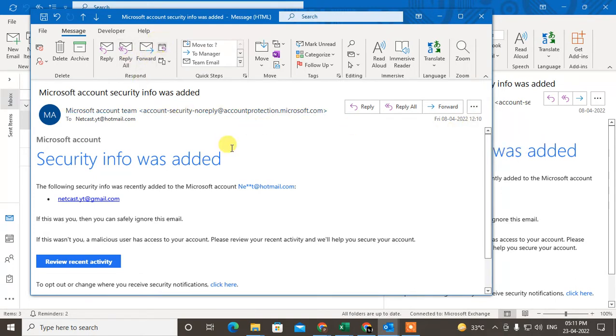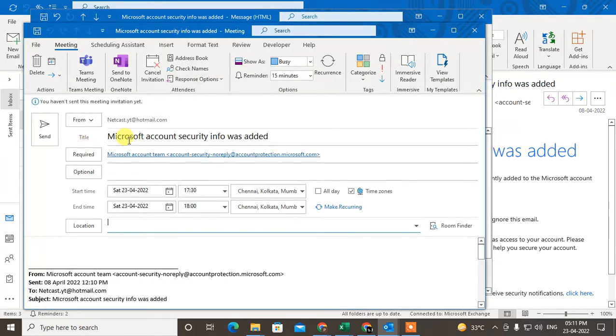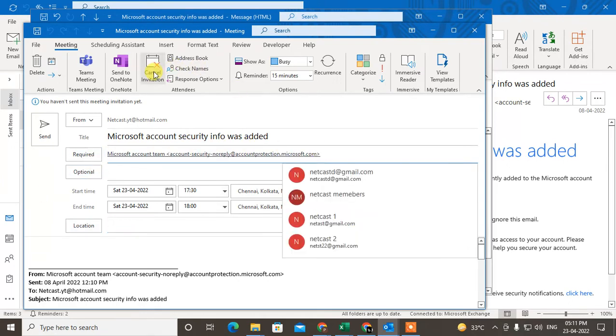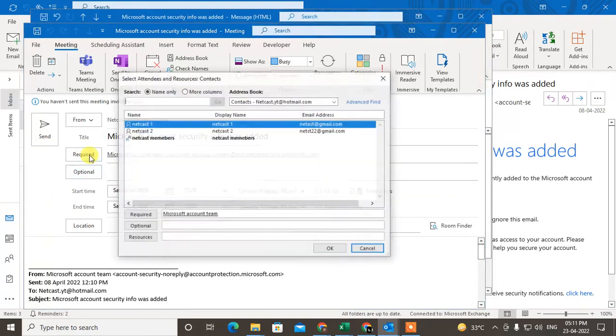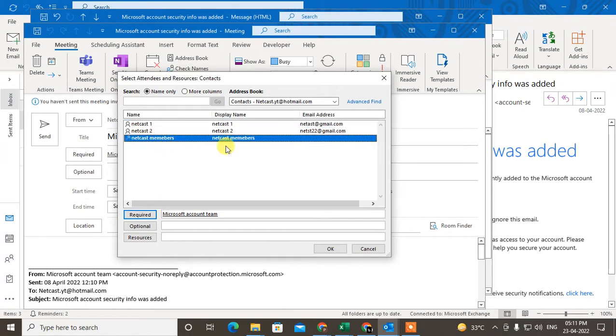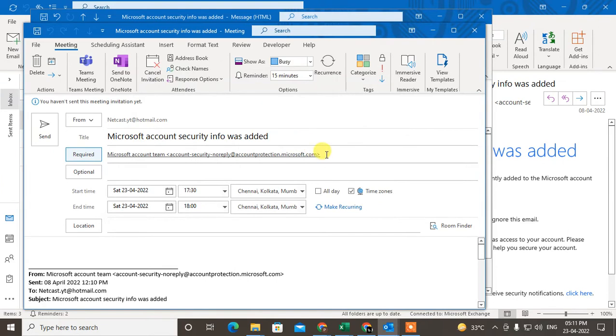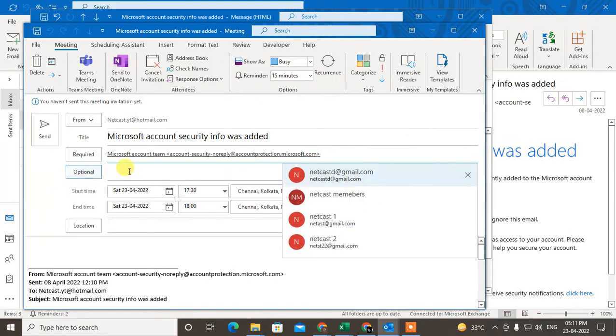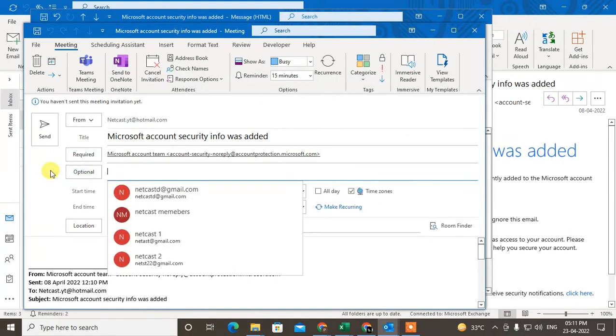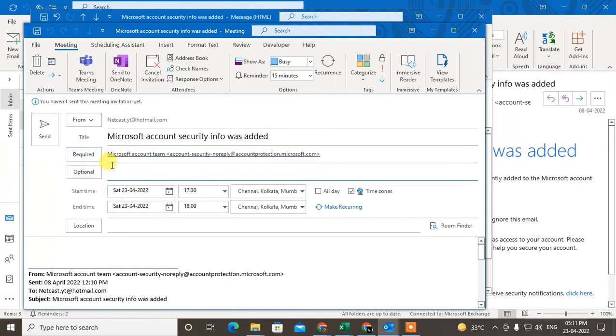Just click on it. Now all your details will be synchronized automatically, and you just have to select the start time and end time, and you can select the date also. You can change the location, and here you can add more persons. You can add optional persons from here. Just click on required and more, or you can add them manually if you want. Now you can send it, then this meeting will be created and scheduled.